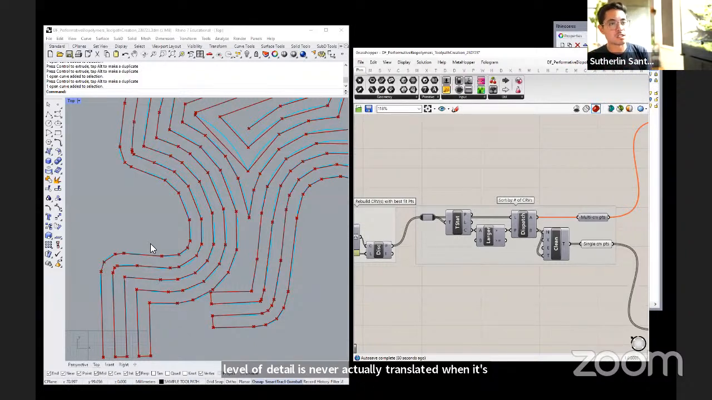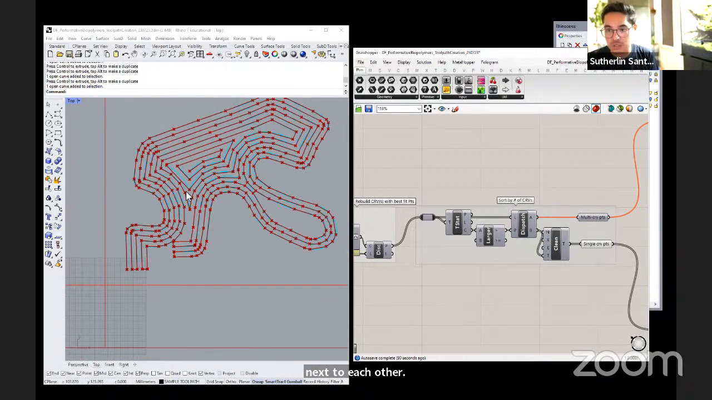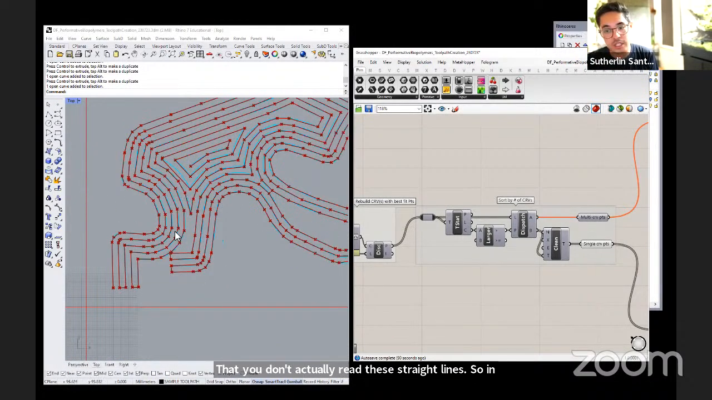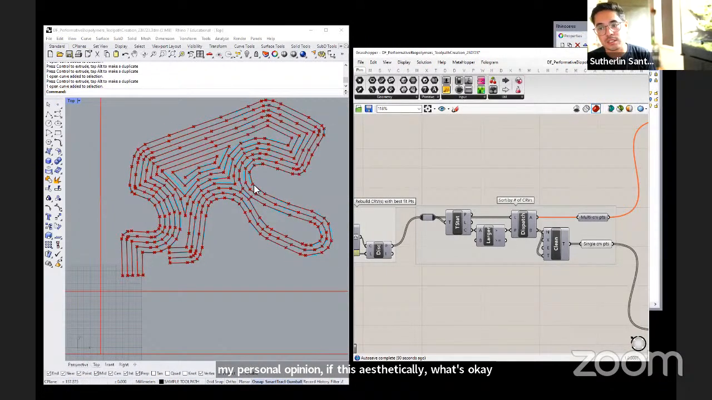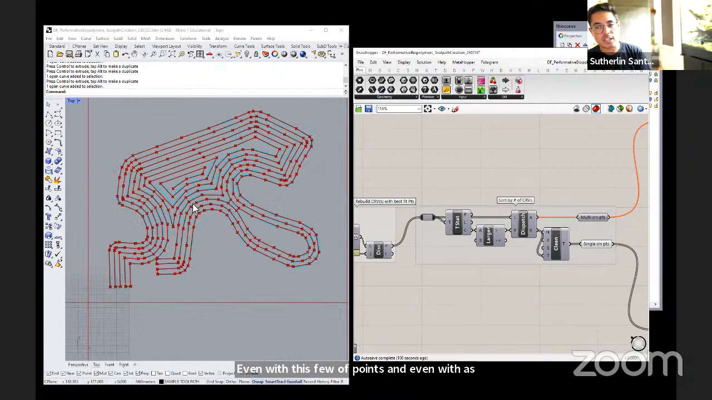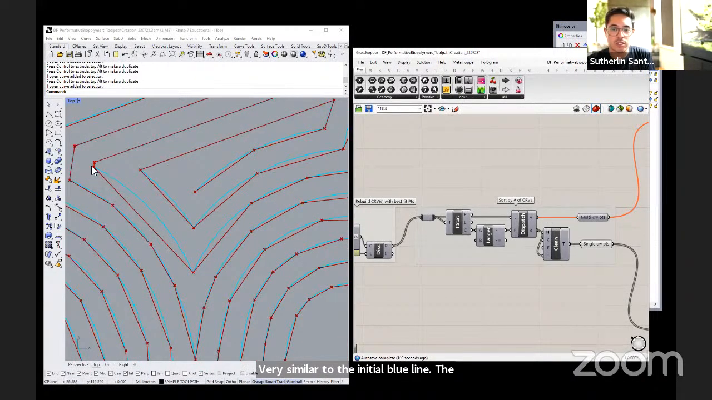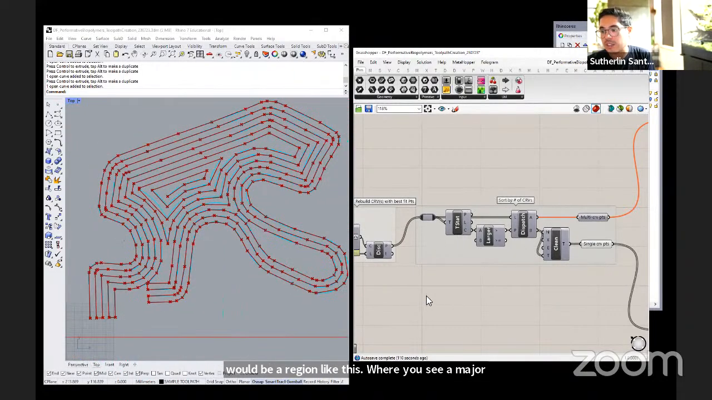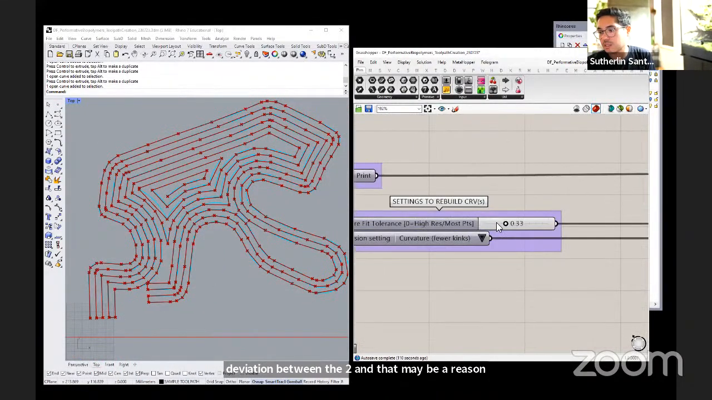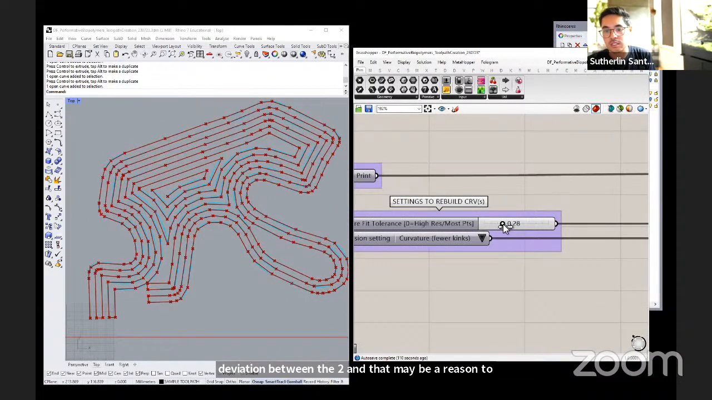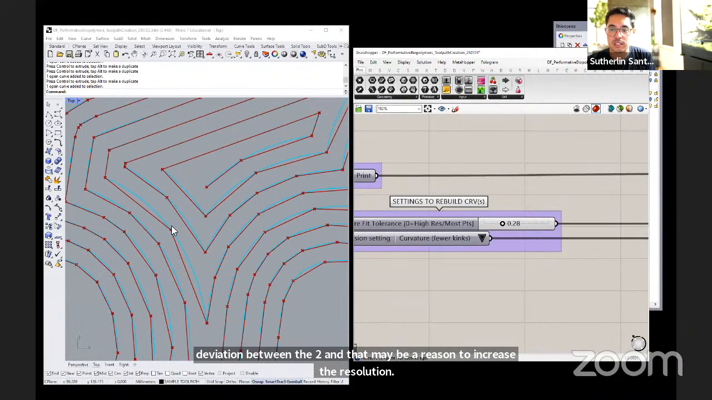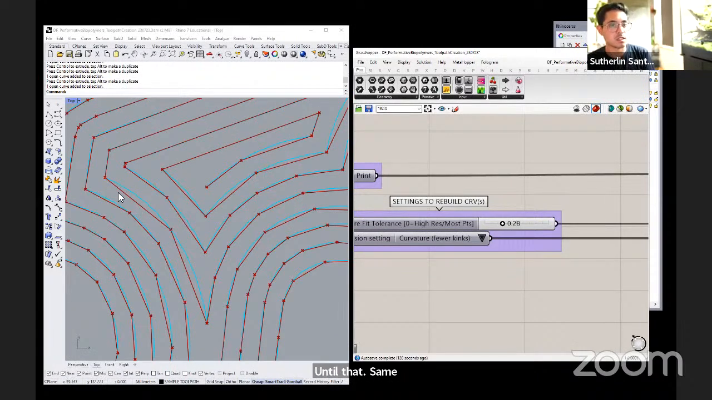It's in part because the gel is somewhat viscous, and in other parts, it's because so many layers are compressed next to each other that you don't actually read these straight lines. So in my personal opinion, if this aesthetically looked okay, even with this few points and as faceted as it is, the actual outcome would probably look very similar to the initial blue line. The one exception would be a region like this, where you see a major deviation between the two. That may be a reason to increase the resolution until that same area at least captures one point to represent the arc.